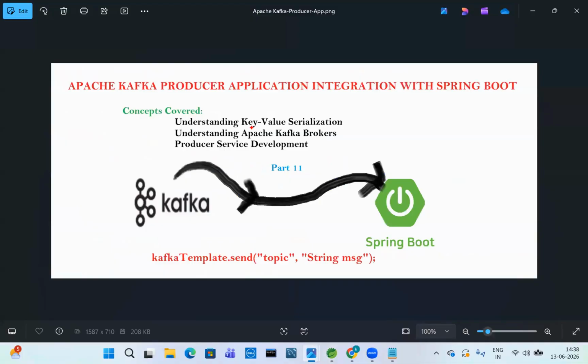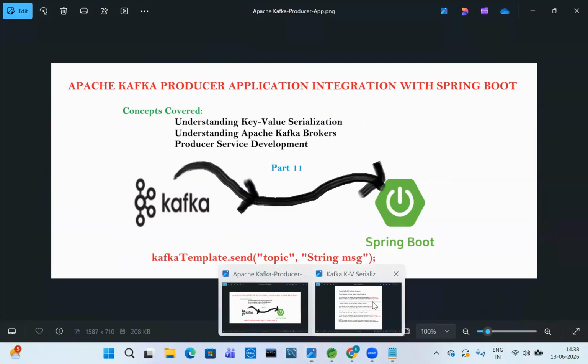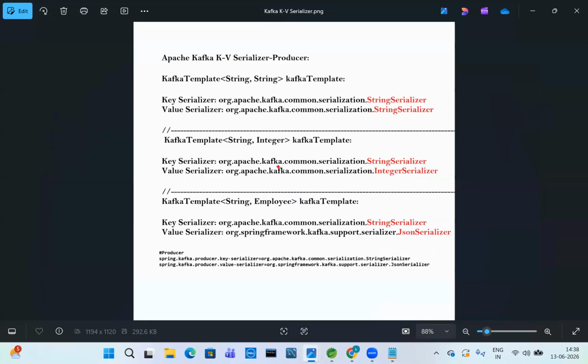So, understanding key value serialization. Let's understand that. For that I have an image. See, here is the Apache Kafka key value serializer producer. If you are using Spring related dependencies, we need to use a template, the Kafka template. The Kafka template dot send method will be there.